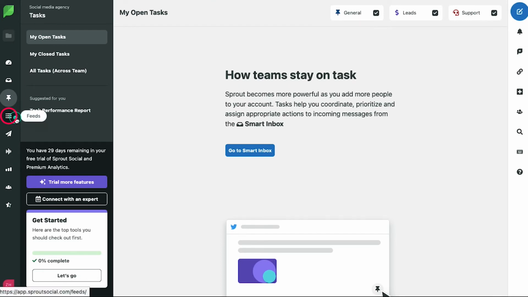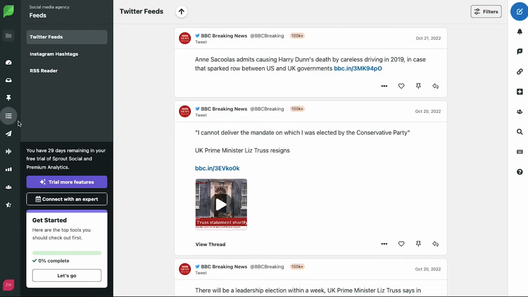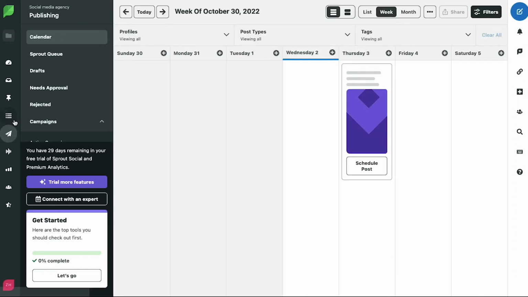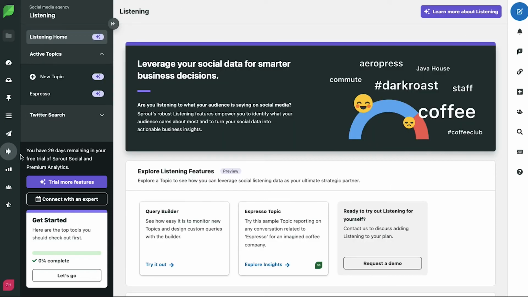Then is the Feeds tab. Here you will see the feeds for your connected social media profiles. Then comes the Publishing tab, from where you can view and schedule a post for your social profiles, and you can see it in the form of a calendar. Next is the Listening tab. From here you can listen to what your audience is saying on social media. Sprout Social's robust listening features empower you to identify what your audience cares about most and to turn your social data into actionable business insights.